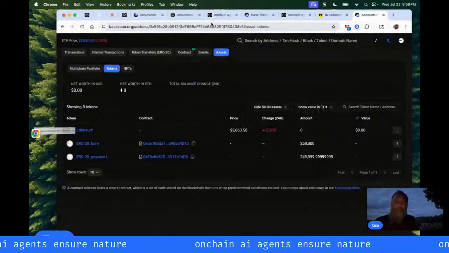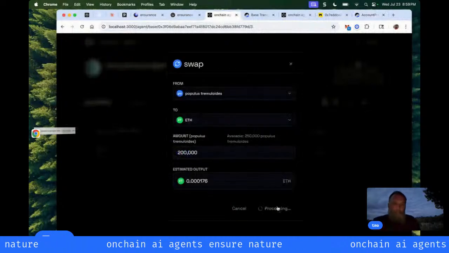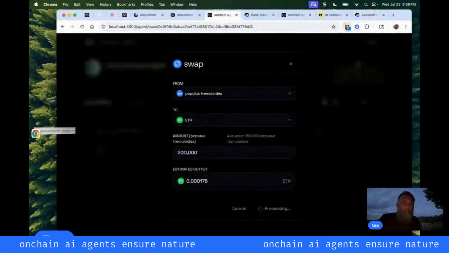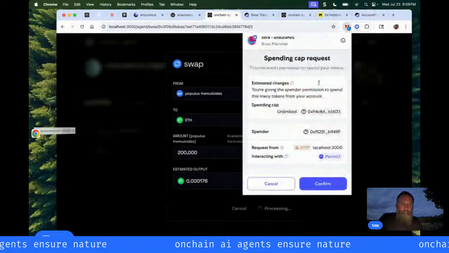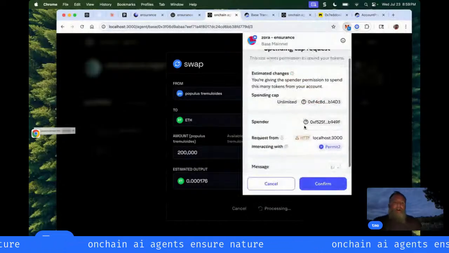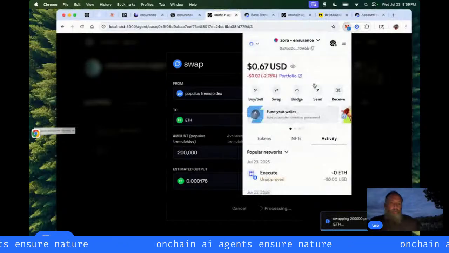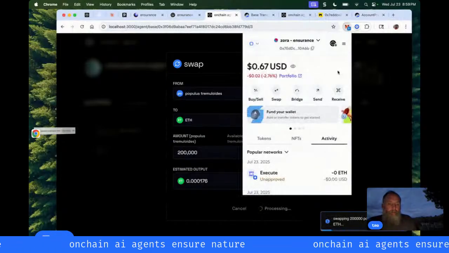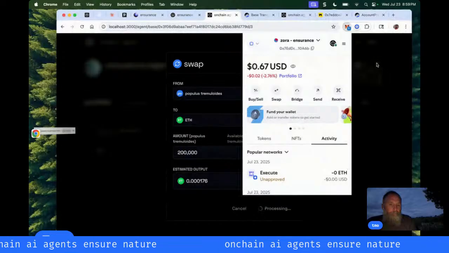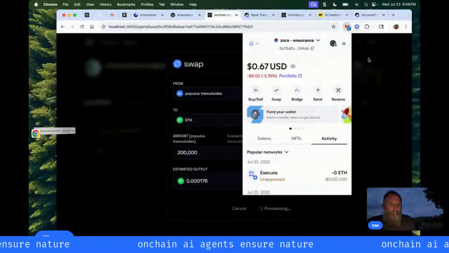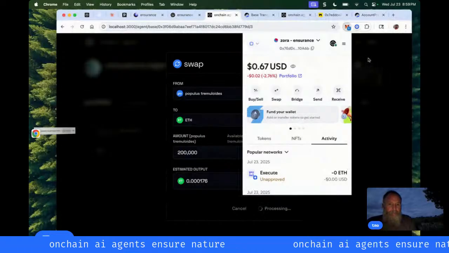Let's try that again. Oh, because that's what I gotta do. I gotta sell that, approve it with Permit2. So we're gonna approve it, and I've got too many wallets here, so our balances are kind of all over the place.